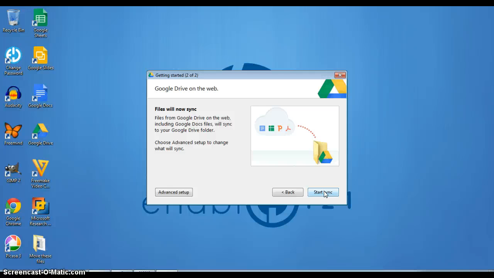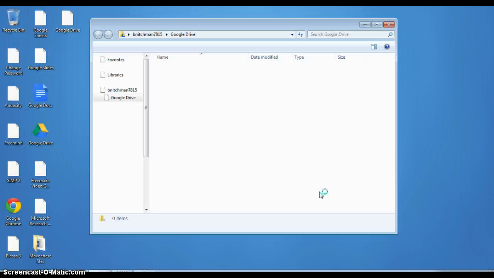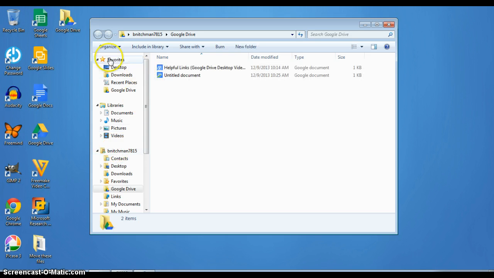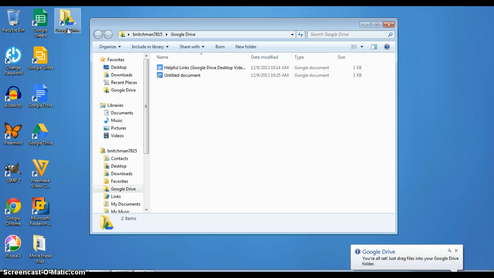So what that means is that when you have your Google Drive folder on your desktop, which will appear in a moment, it looks like this, it will be the same files that you have put there from the web, and we'll see that in just a moment. So we're going to start our sync. And now you can see that you have the Google Drive folder on your desktop, and you can drag and drop folders into your Google Drive folder.